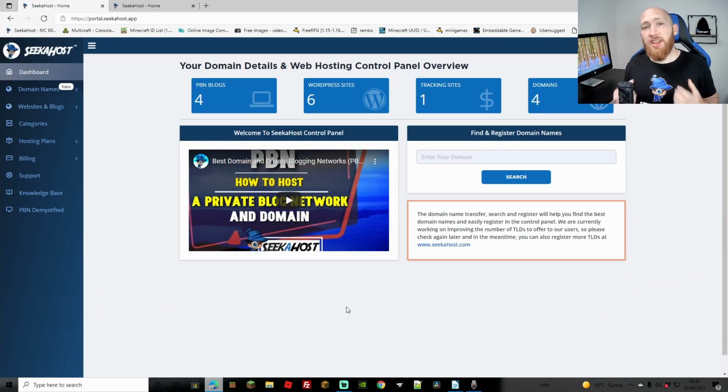So this is going to be using SeekaHost.app. Of course, if you haven't got yourself an account already, head on over, you can make an account for free, you can check out the dashboard, and then once you do like it, you can then get your hosting and of course your domain. Once you have got your domain, and if you don't know how to do that, we got an awesome video that shows you exactly how to do that very quick and easily. I'll have that popping up on the screen right now.